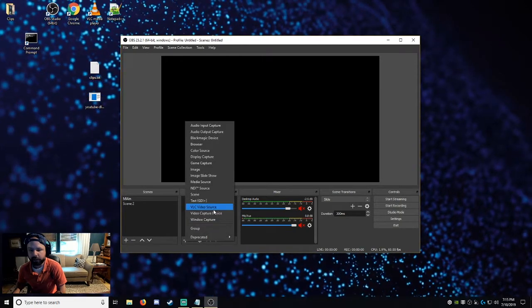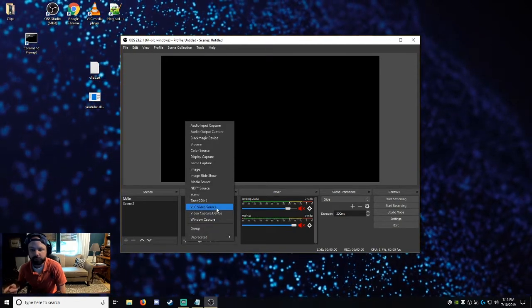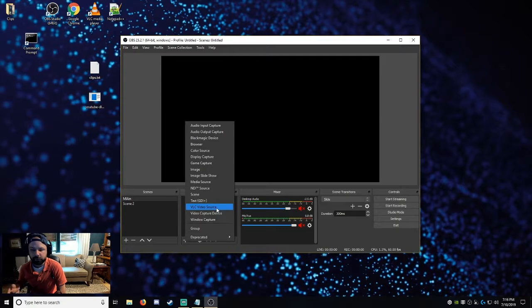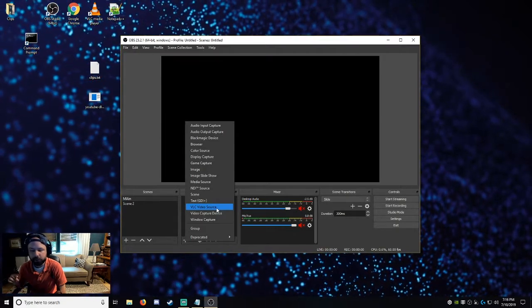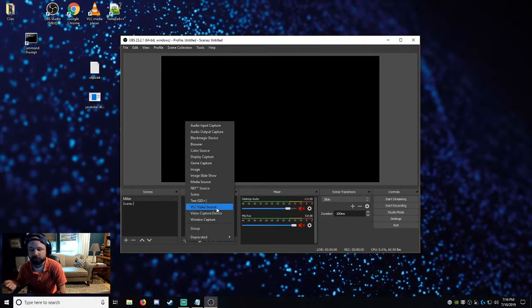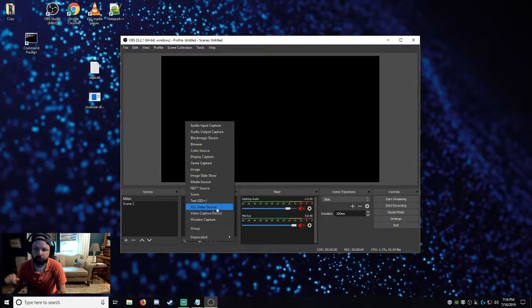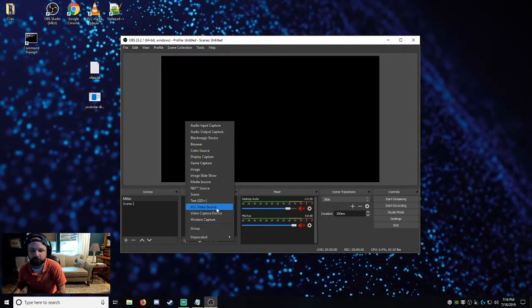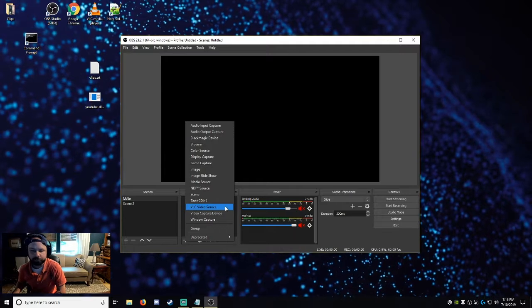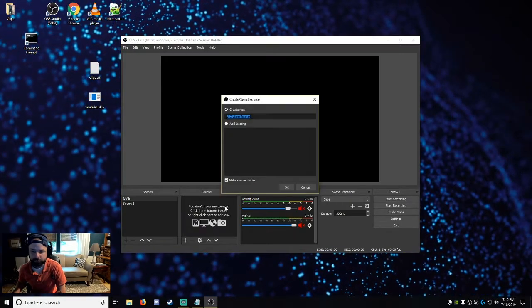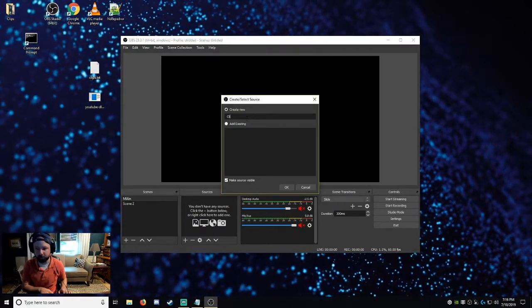We're going to add a VLC video source. If you don't have this, make sure you downloaded VLC and installed it. When you go to the link in the description below, it needs to be the 64-bit version. There's a little down arrow next to download, and make sure you get the 64-bit version. Otherwise, this won't show up. So add a VLC video source. You can name it what you like. I named mine clips.